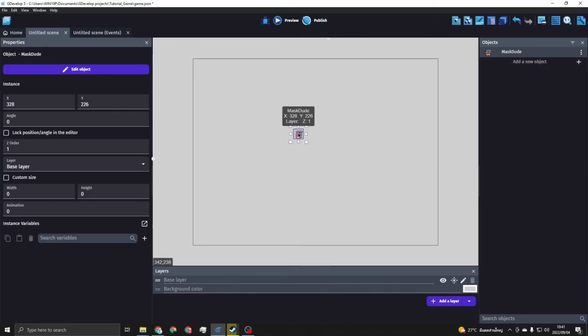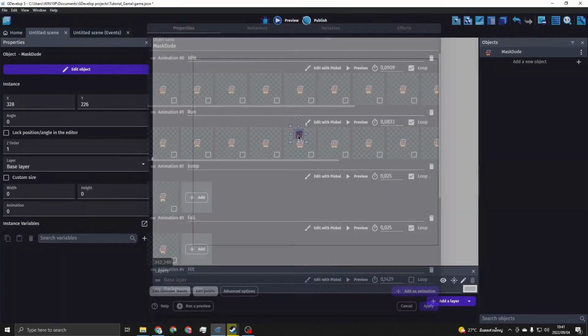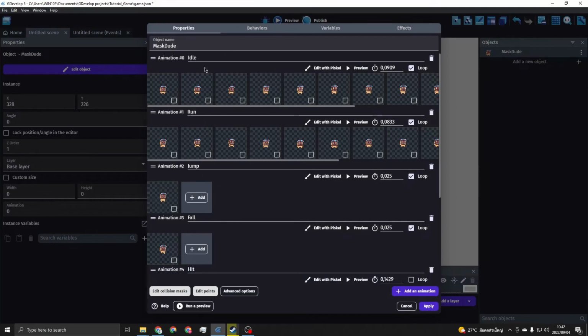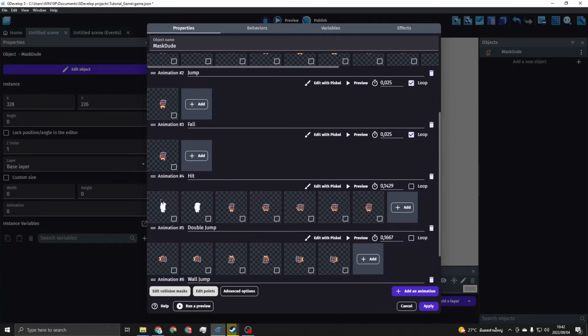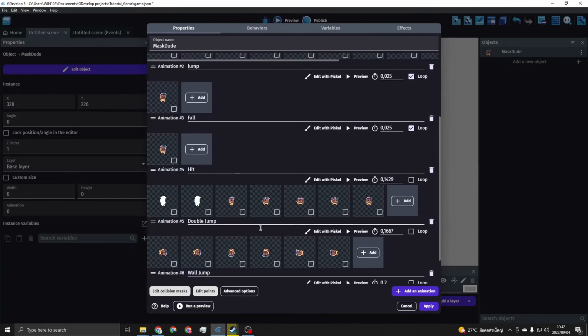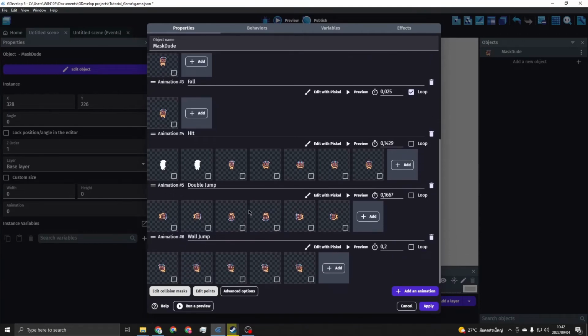So if I click on Mask Dude, now we can see there's some properties that open up here. For now, we are just going to ignore this and keep the properties as is. But I'm going to double click on Mask Dude, and then I'm going to open this up. These are all his animation properties, right? So we can see his idle animation is here. The run animation is here. The jump, the fall, being hit by an enemy, an obstacle, and so on.